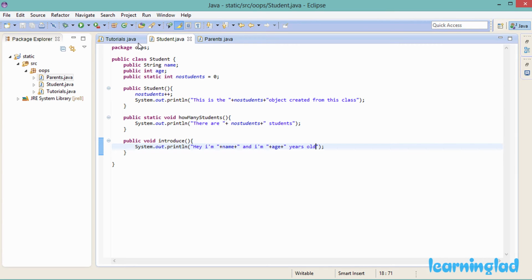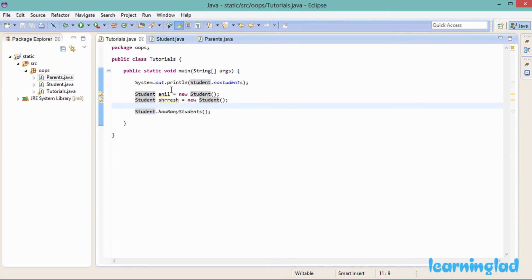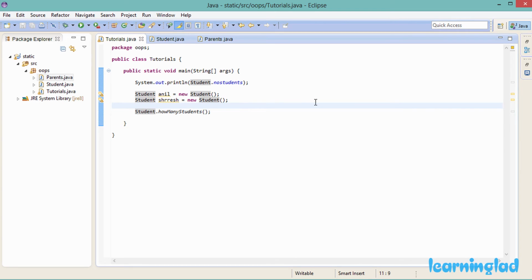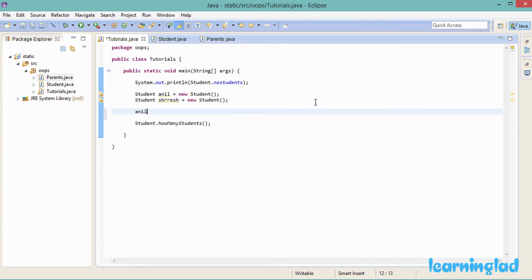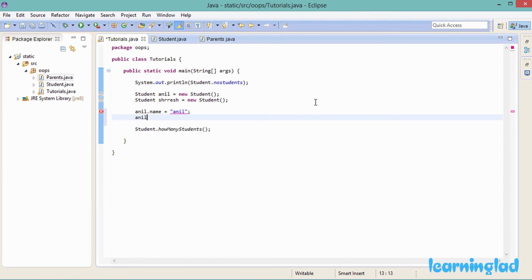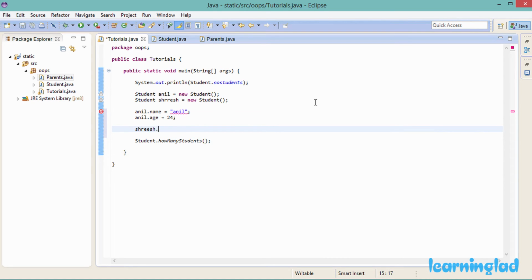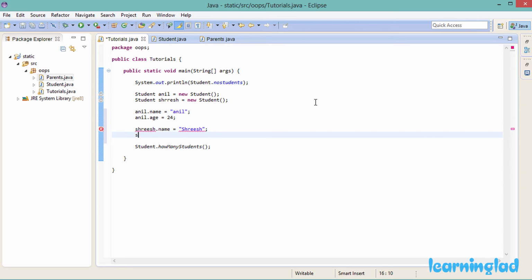Alright, now what we're gonna do is we're gonna initialize these instance members of the objects. So here we're gonna initialize the Anil object's instance members. So it's gonna be anil.name equal to Anil, and then anil.age equal to 24, and similarly Srish.name equal to Srish, and then we're gonna initialize the .age property. So it's gonna be age equal to 25. Alright, okay, I have misspelled Srish, so we're gonna have the double e here.